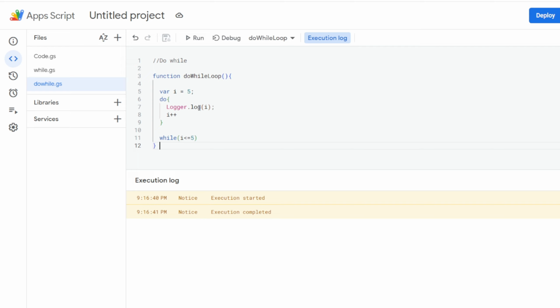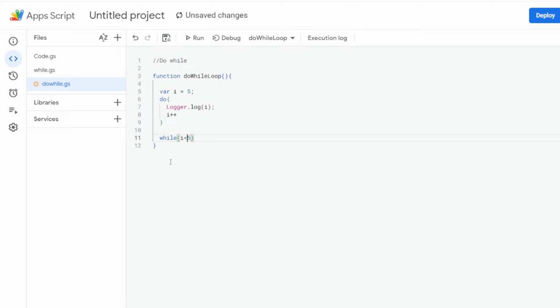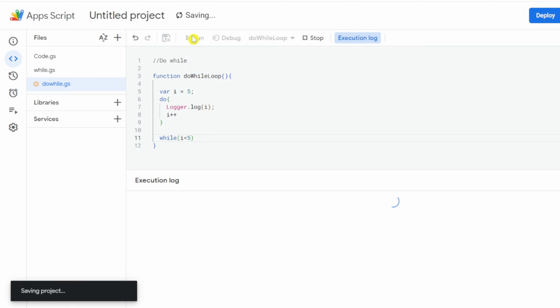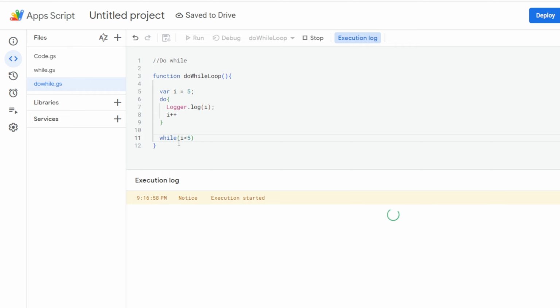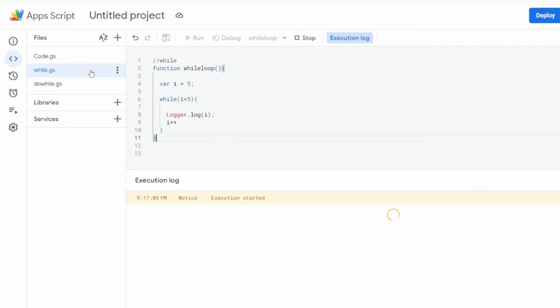But if we do this with do while, even though the condition should be less than 5, it will always run for the first time, unlike the while function. So see, we got 5. So this is the difference between while and do while function.